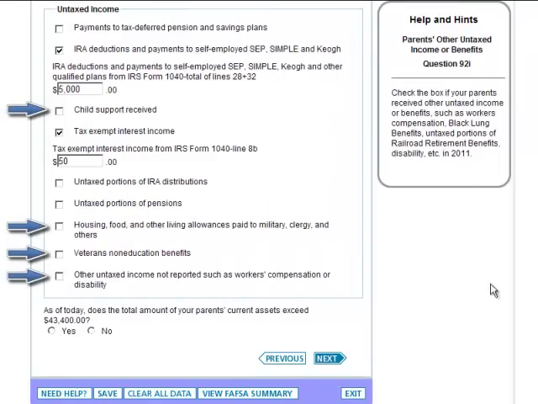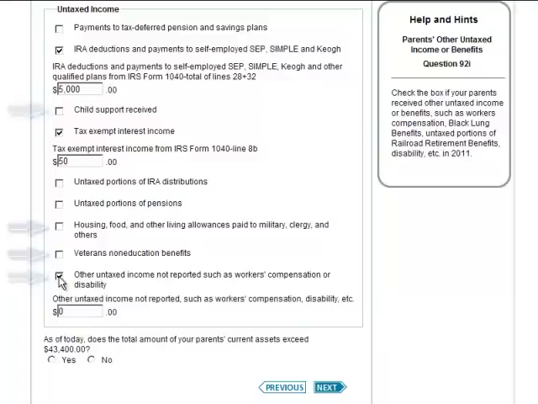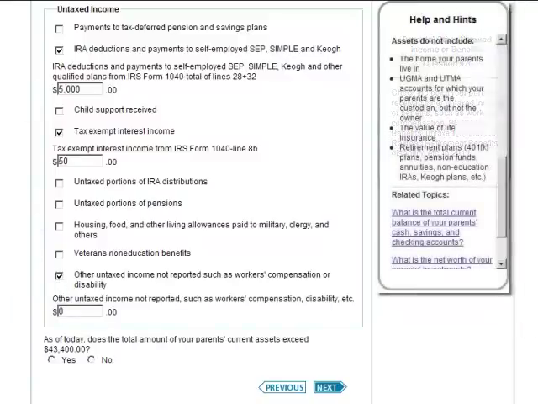These questions are not found on your parents' tax return. You should ask your parents if they receive child support, living allowances, veterans' non-educational benefits, or other untaxed income such as worker compensation or disability. Make sure not to include other untaxed income listed here.